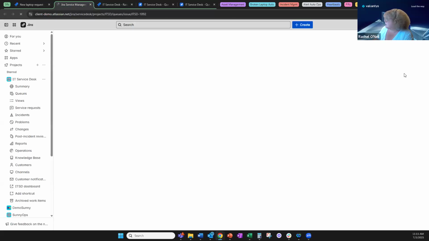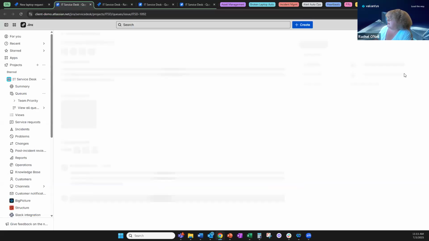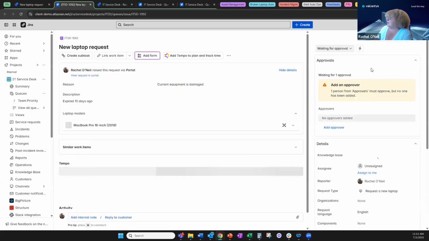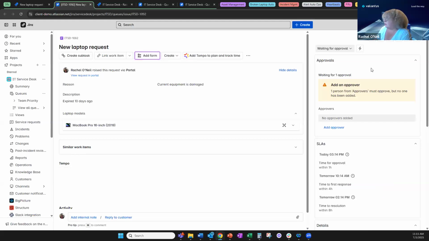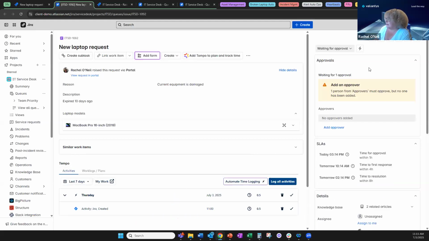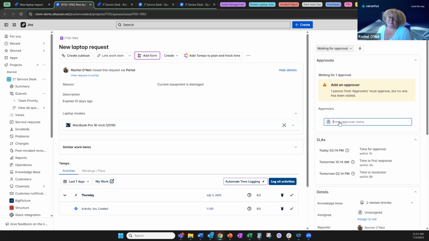So from a service management perspective, we're really trying to make it as easy on the user base as possible, not only in finding and submitting our requests, but also for the people who internally need to approve these items as well. So I'm going to go ahead and add myself.